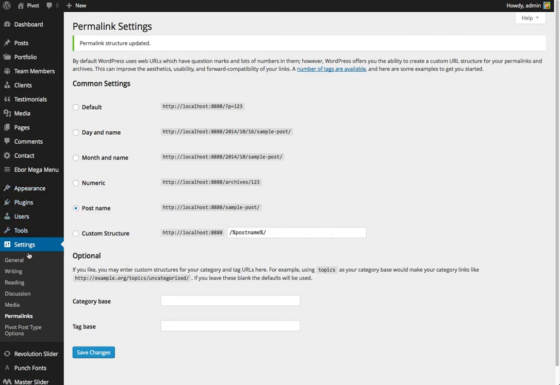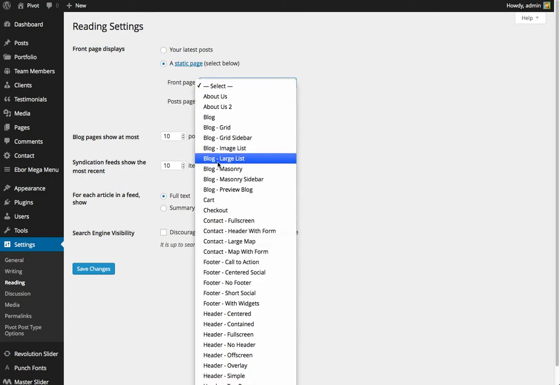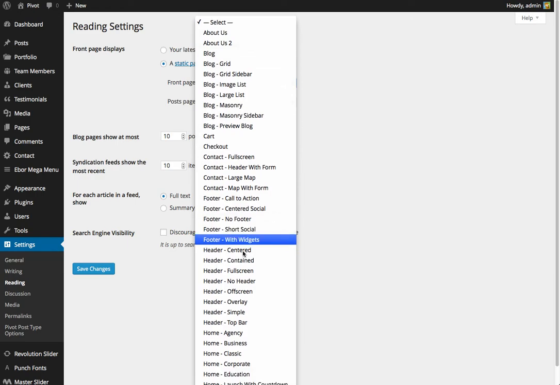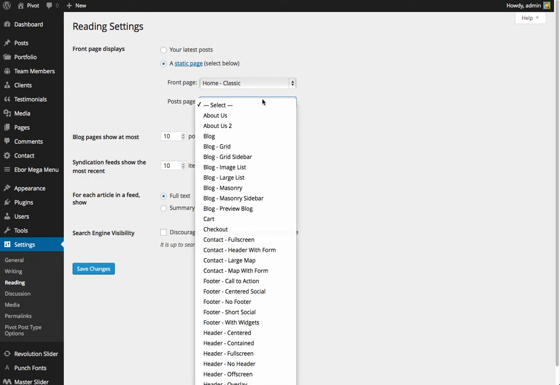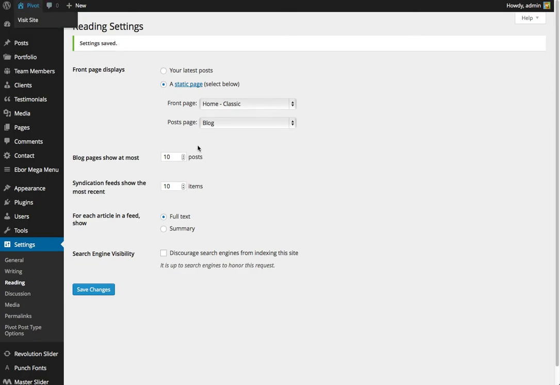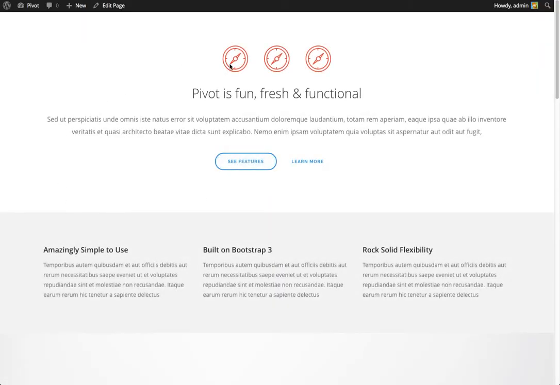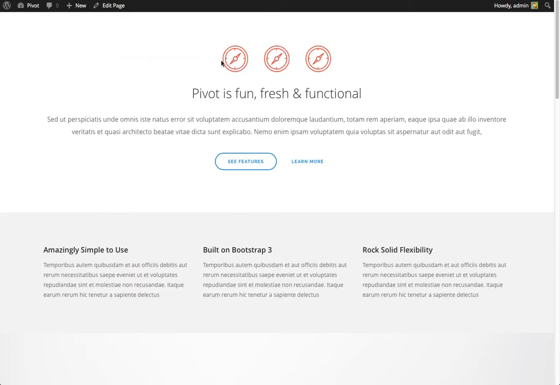The next thing is to go to Settings, Reading, and you'll see that at the moment the front page displays just our latest posts. We want it to display a static page. We want our front page to be Home Classic if you want to match our demo, and we want our post page to be blog. We save those changes. Now we'll visit the home page and you'll see that we're getting close to what we have in the demo, but you'll see that the top area is not looking right.